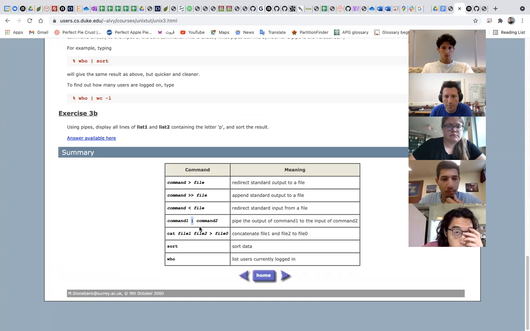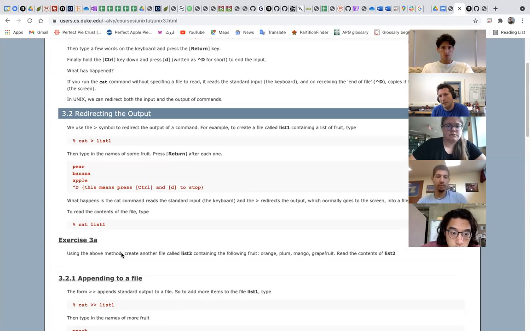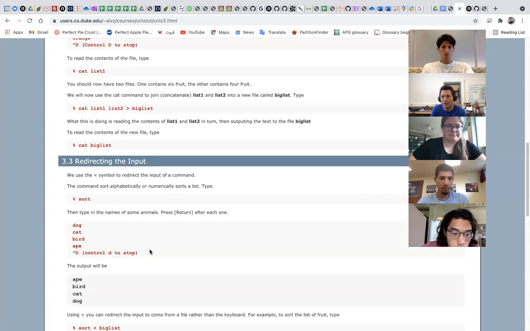I briefly mentioned piping. It's when you get the output from one thing into another. We talked about how we can concatenate 2 files, when we merge file 1 and file 2, we learned about sorting, and we learned about who's using the server right now. Any questions so far? All good?